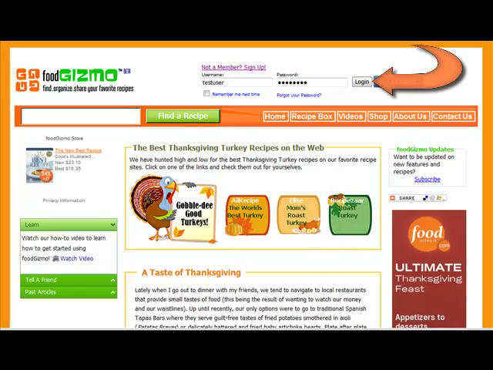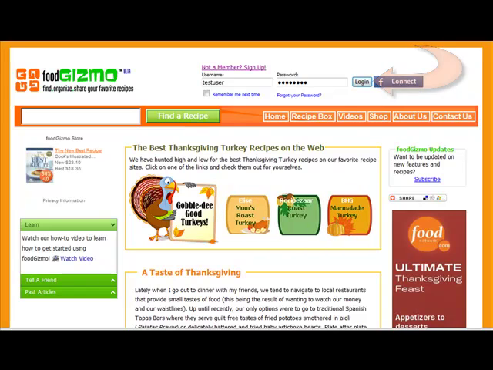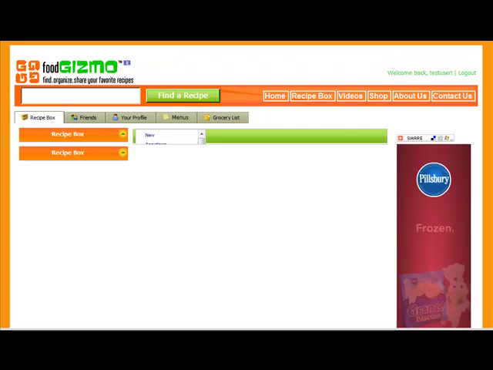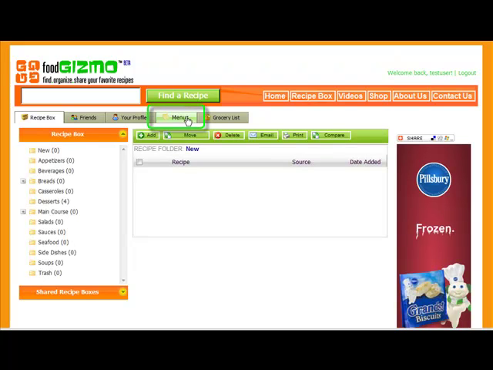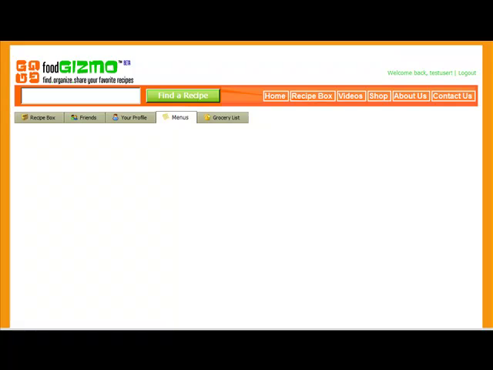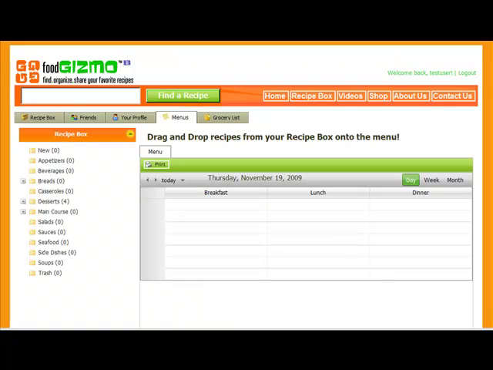First, you must be logged into foodGizmo as a member, so let's start there. From your recipe box, click on the Menus tab. You will be taken to the menu screen, as you see here. I'd like to highlight the features of the menu.